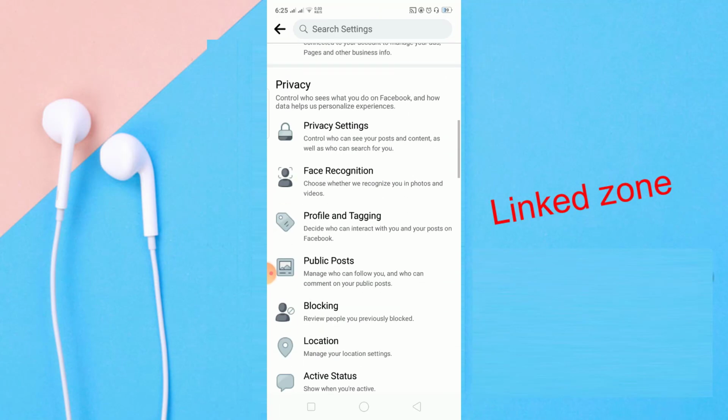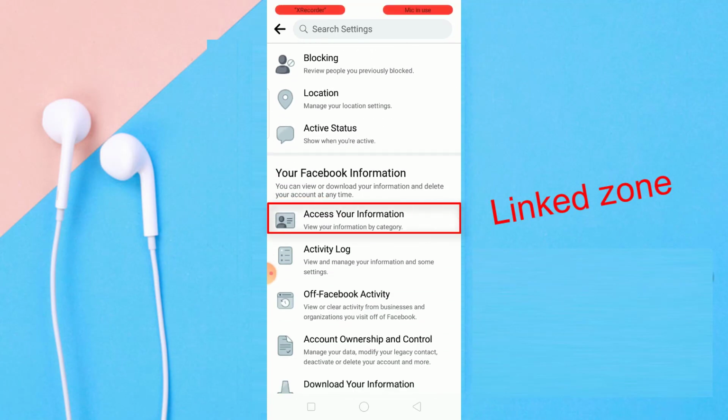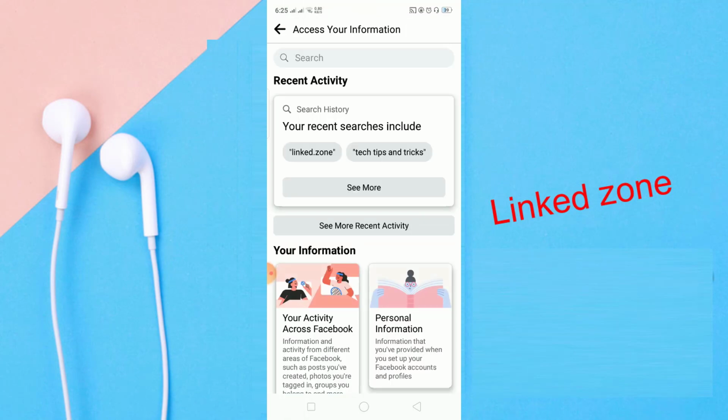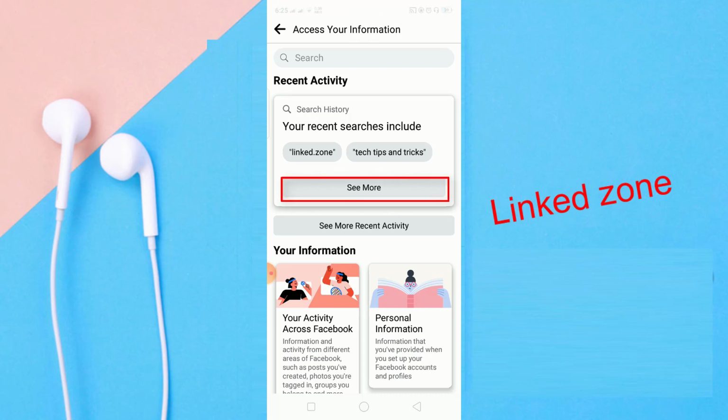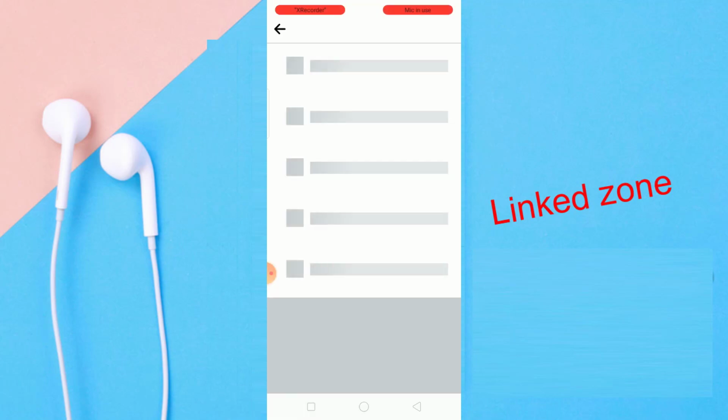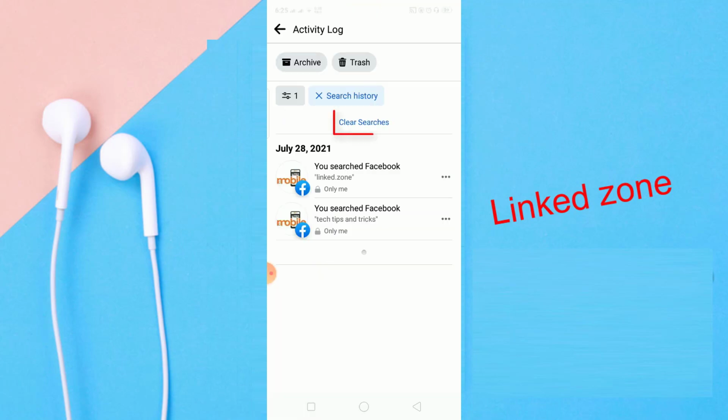Go down till we get Access Your Information. Here you can find your recent searches in this box. If you want to delete your search history, just press on See More. After that, click on Clear Searches.